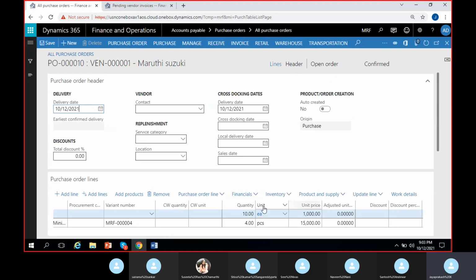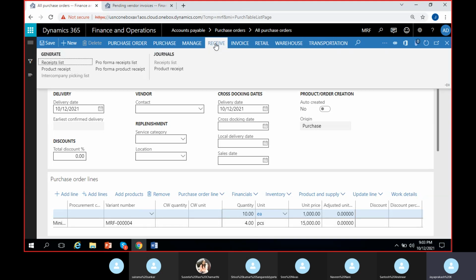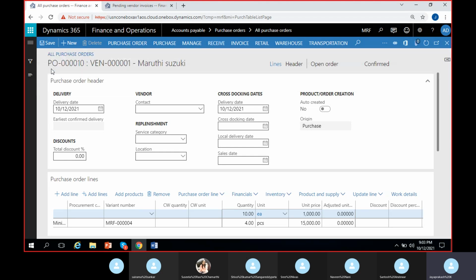received 8 quantity of cycles. So 2 quantity of cycles is pending, as well 4 iPhones are pending. Okay. If I do product receipt one more time, it will pick the remaining quantity, 4 iPhones as well as 2 cycles. Okay. Let us see. Click on receive. Click on generate product receipt once again.